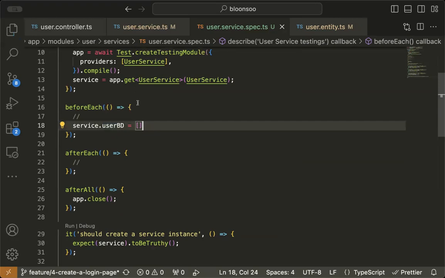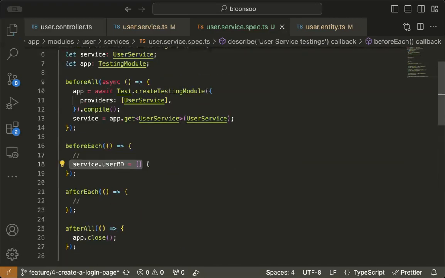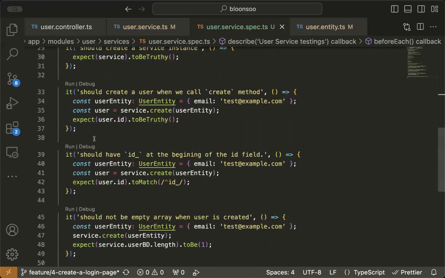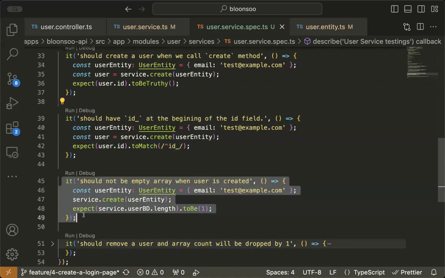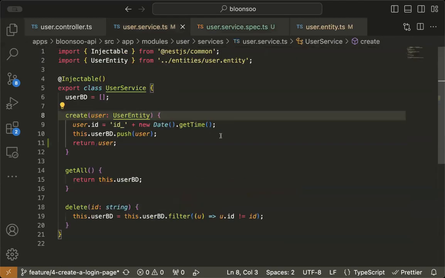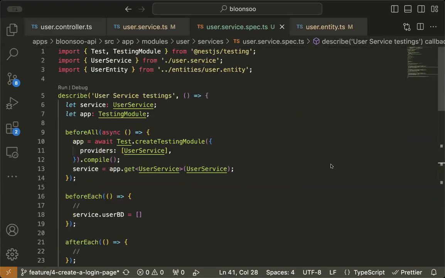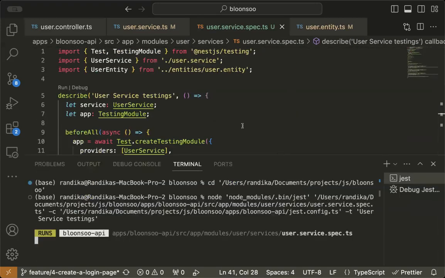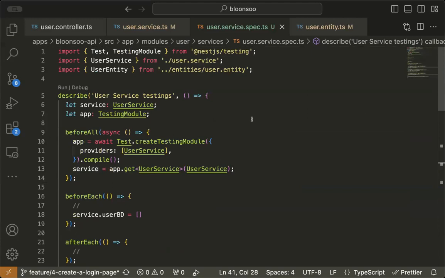By doing that, before each of these executions, the DB gets reset, and this test case has no effect on this and this. It's only connected before because the create function is pushing the value to this user DB array. Now if I run this again, I should not have any issues with the ID. So you guys can see life cycle methods can save a lot of things.